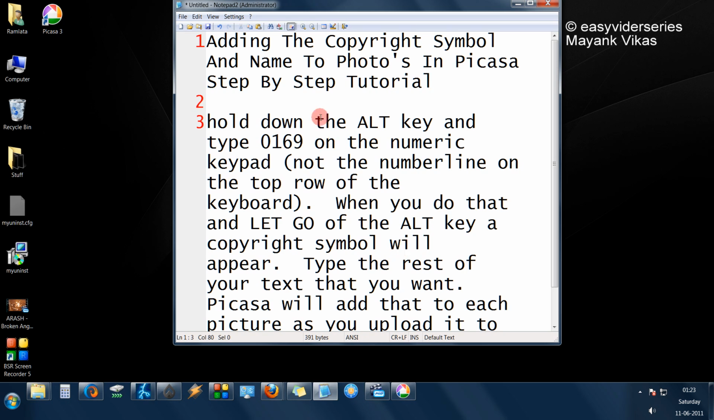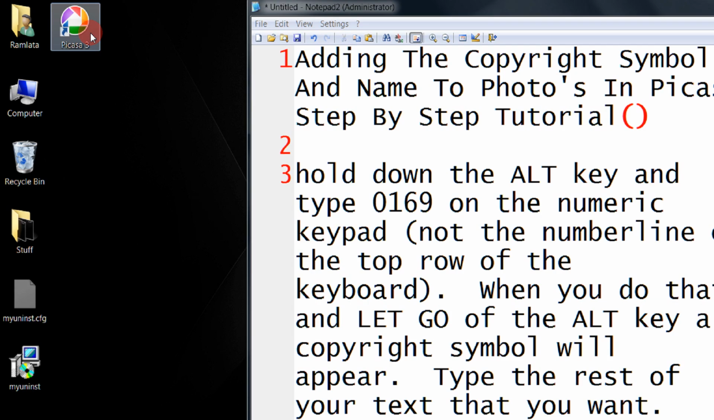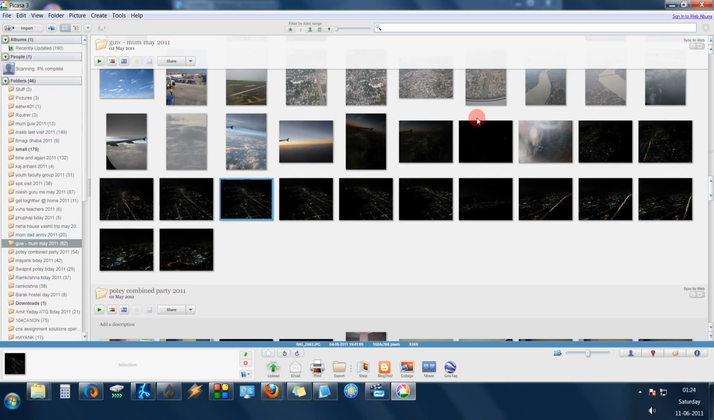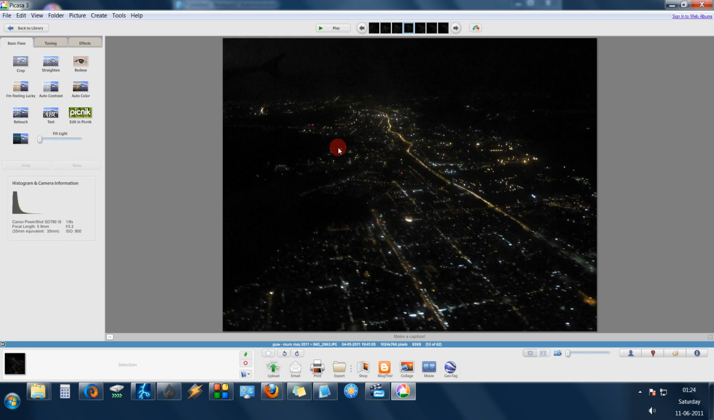Hi friends, in this tutorial I am going to show how to add a copyright symbol and name to the photos in Picasa. Okay, first start Picasa. You can select any photo of your choice. For example, I am selecting this photo. This is a view of Mumbai from a flight.